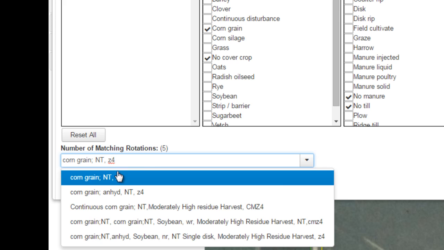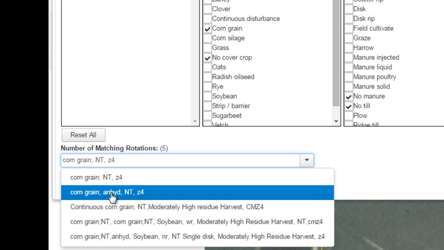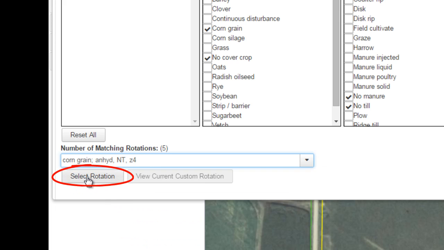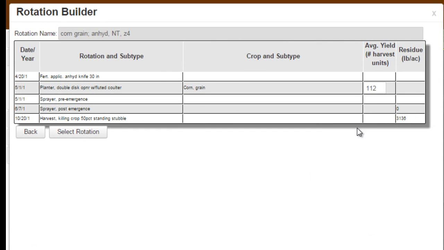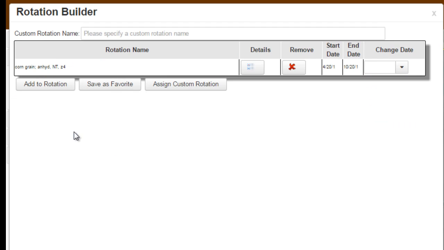Select the option that best suits your need and click on the Select Rotation to see the full description. Change the yield to the yield you desire. Now you have selected your management alternative for year 1.